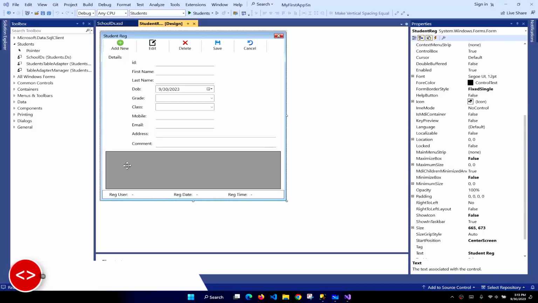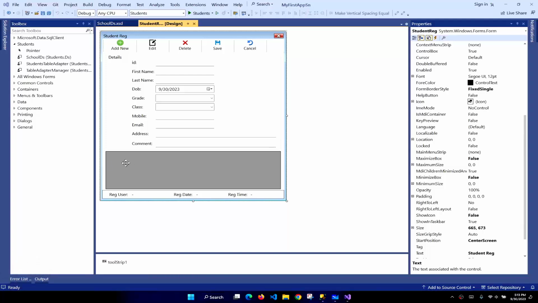Hi, welcome. In this video, I will show you how to easily add the columns to the data grid view control by the binding source, and also how to load the data inside it by the table adapter. So let's dig in. Till now, we talked about how to design something like this.